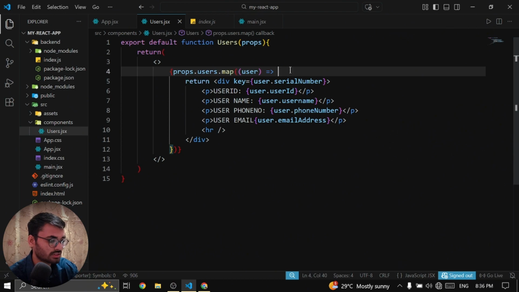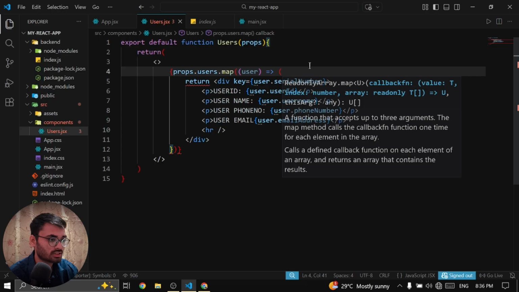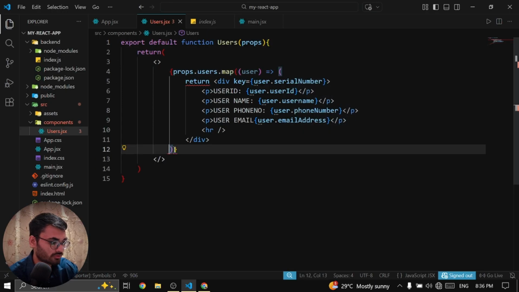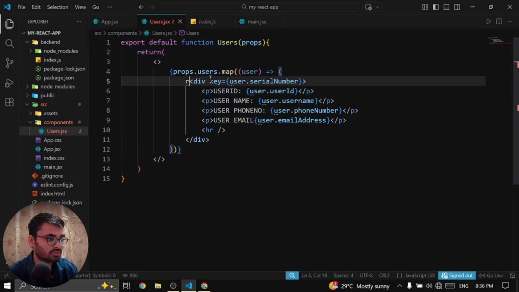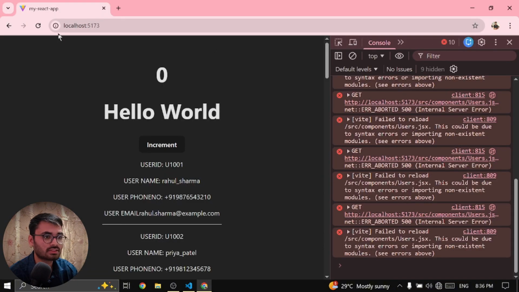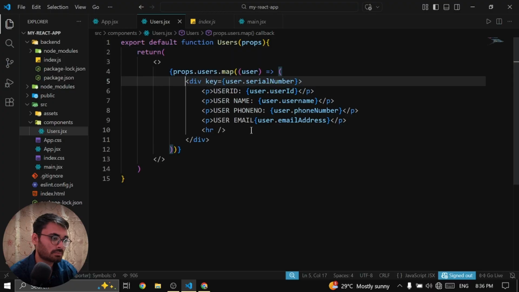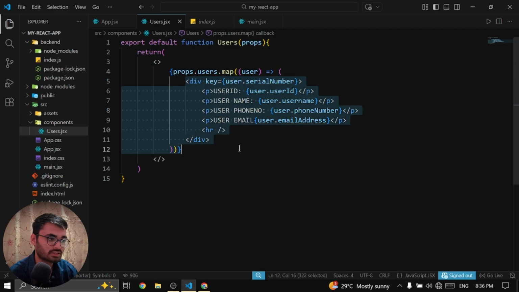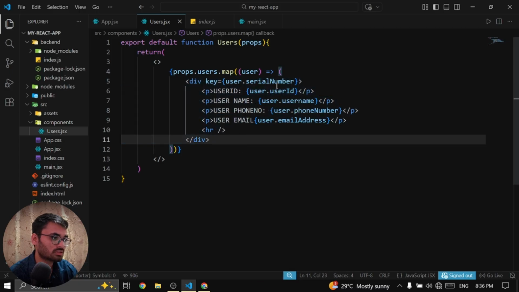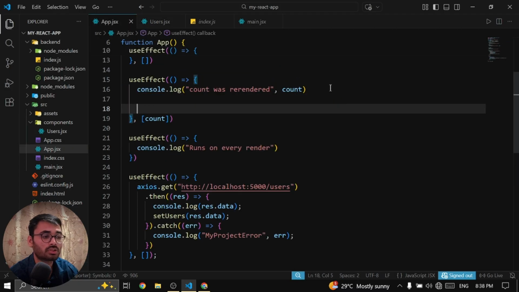If I just use parenthesis, circular brackets over here while removing this, I don't need to return. Otherwise it will make an error. If you return only a single thing, a single div, and I refresh the page, there will be no error. So we don't need to return. When we are going to have multiple things inside a particular component, then we use curly brackets. Right now we are just returning one div, so we can use circular brackets.